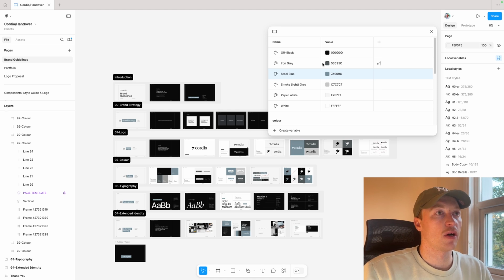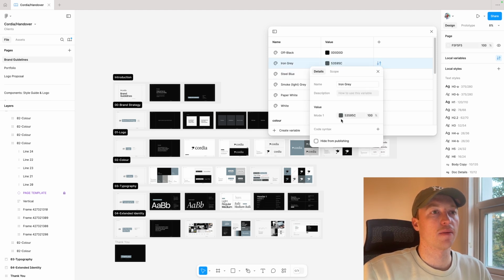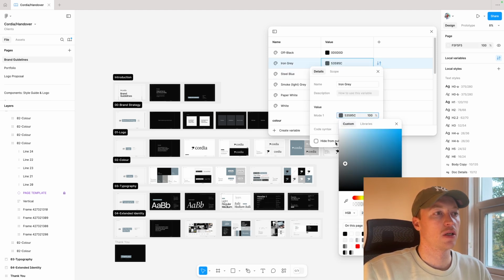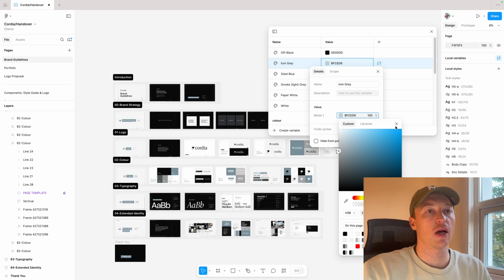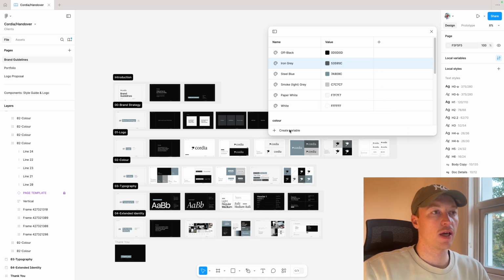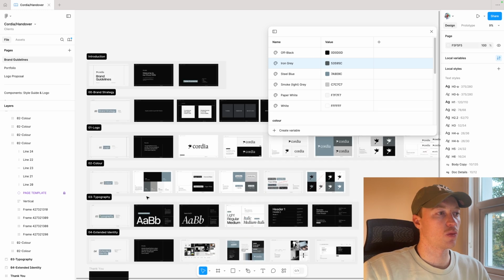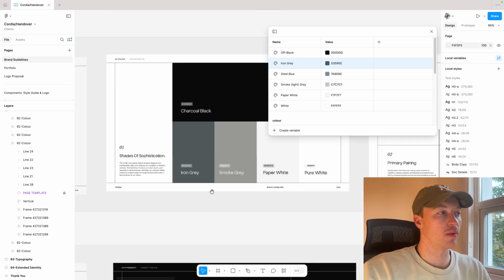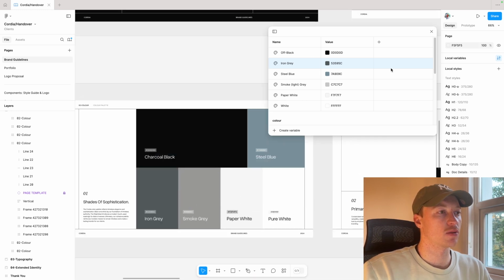So that's pretty powerful. For example, if we take this iron gray and make it lighter, you can see where it's being used. It'll be updated live, which is really cool, right? Then we've also got the names, which is always nice. We give every color a custom name, so it's not just a blue, it'll be like steel blue, or Cordier white or something like that, which is quite fun.